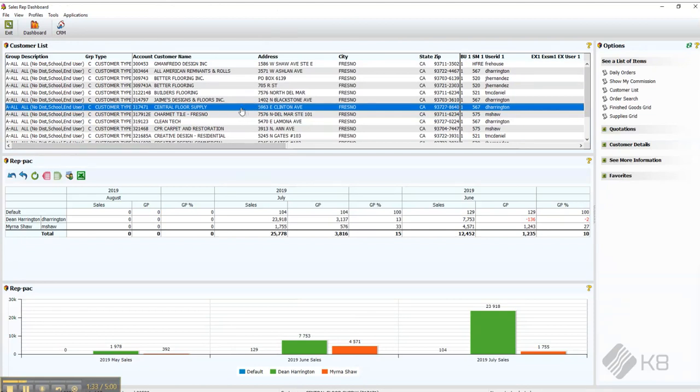So the other nice thing about this report is that as you click on a customer, we can see here that we're on Central Floor Supply. It shows the sales down here. So we can see that this customer in the month of July purchased $25,000 worth of product, and we can see down below we have graphs that coincide with the grid up top.